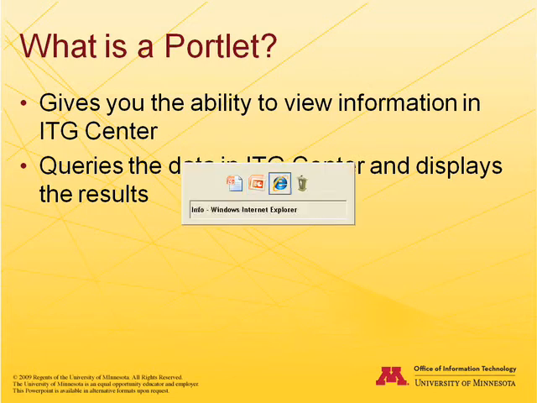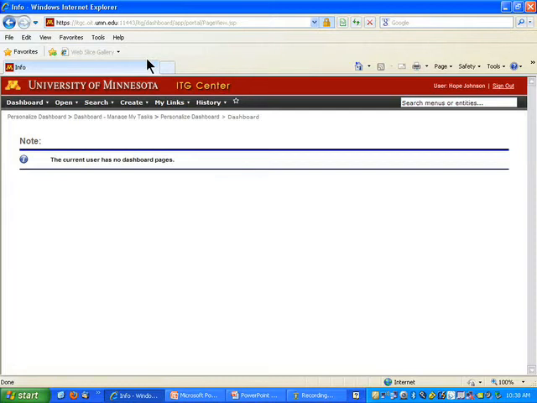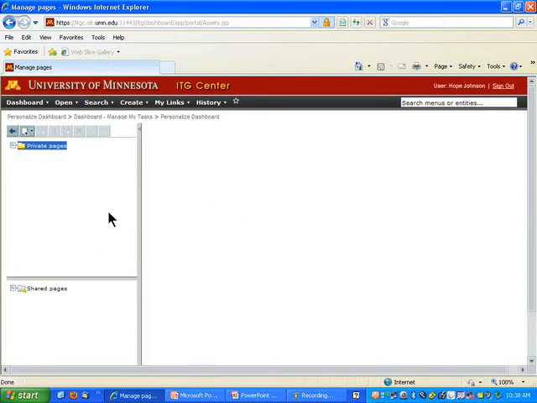So let me go to the tool itself. This is the first time I've signed into ITG Center, so there are no dashboard pages for me. It tells me that in this note that appears here. So to create them, I go to the main menu in Dashboard, select Dashboard, and then Personalize Dashboard. Pops up the Personalize Dashboard page, and I can create new pages within this area and add portlets here.